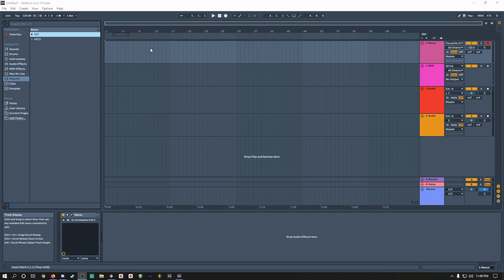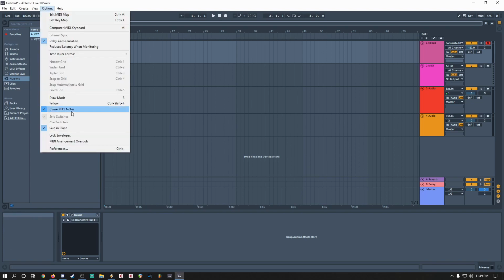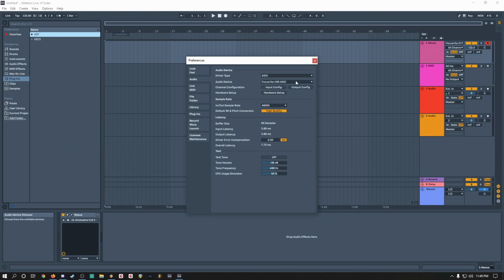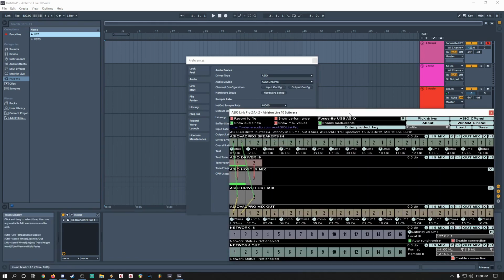We're going to get started by going to our preferences because we're going to do the setup here real quick. Now, make sure to set your driver type to ASIO audio device. You're going to set that to ASIO Link Pro. Automatically, the window pops up, and we have just the bare minimum setup initially.